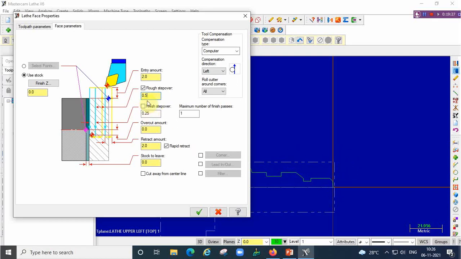No need. Only rough only we have. Give 0.5 and overcut. What is that overcut? Already we discussed. Say instead of stopping the tool exactly at x0, z0, due to the nose radius of the tool, small protrusion will be formed here at the middle. To avoid that, we can extend the tool limit up to x minus 1 in the CNC programming.